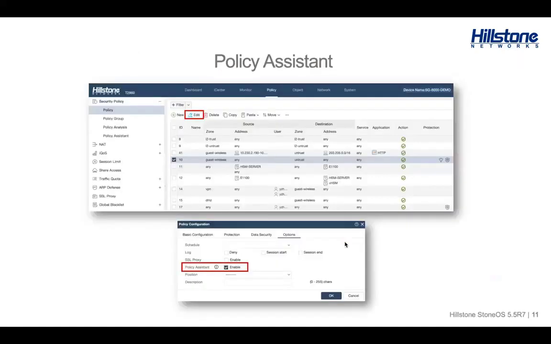Regarding the Policy Assistant, here's how it's going to be used. Within the set of policies, you can enable Policy Assistant for a particular policy. What's going to happen is that for the sessions and connections that hit that policy, we're going to remember it. We're going to record it.